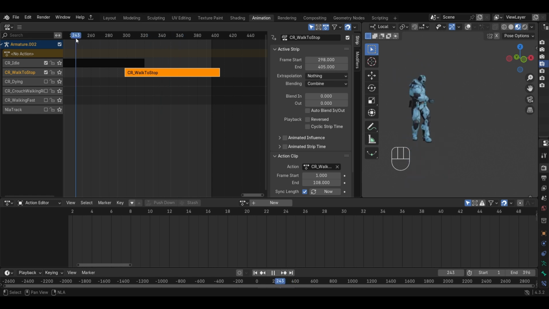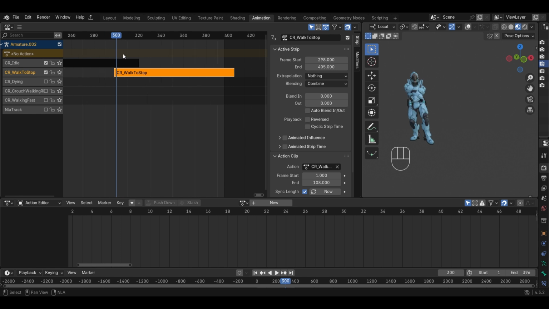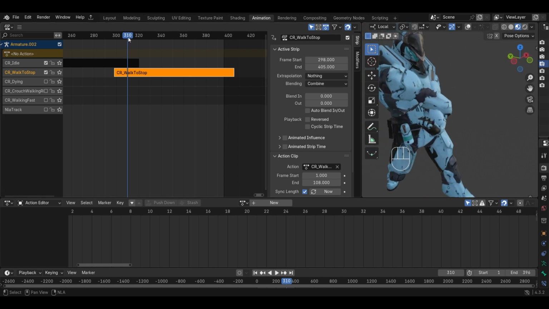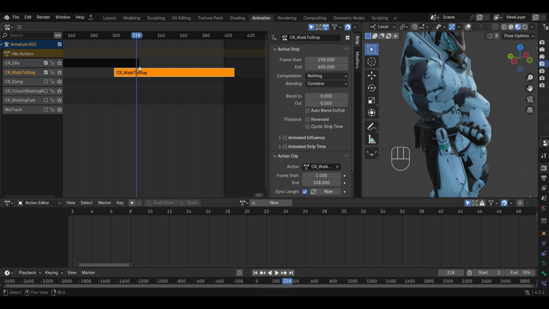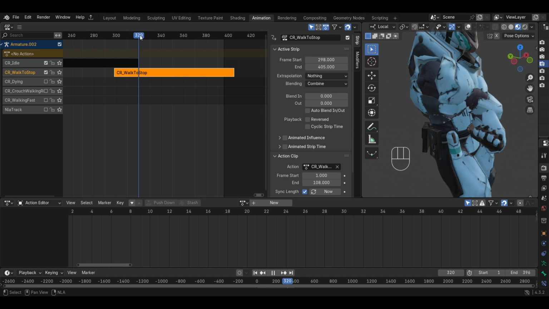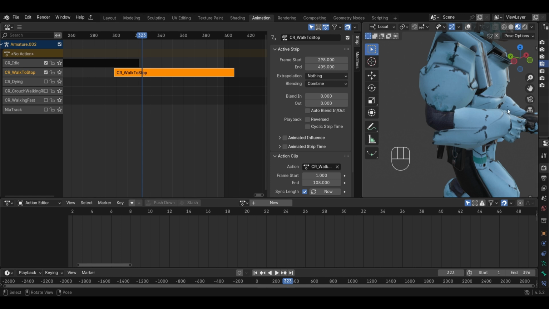When it gets here, for the duration where we still have this little extension of the idle, you see that the hand will be messed up because it's not understanding what to do with the hand. So once immediately we pass where this strip ends and go properly into the walk to stop animation, you see that the hand will correct itself. So how do we fix it?